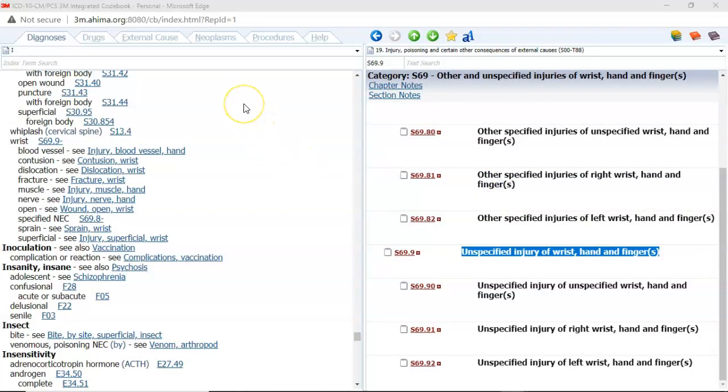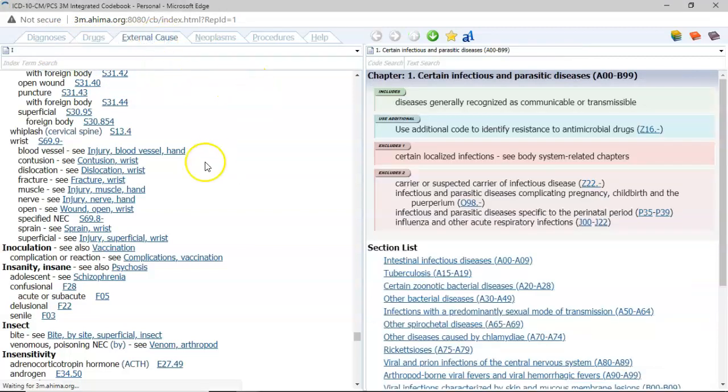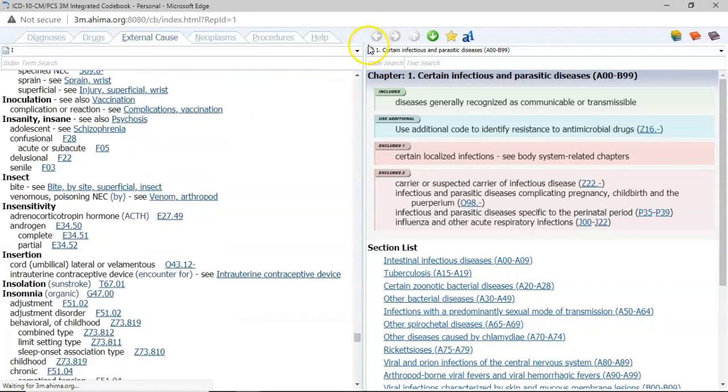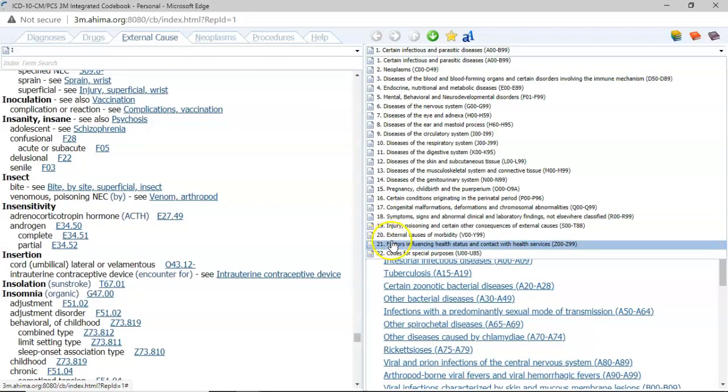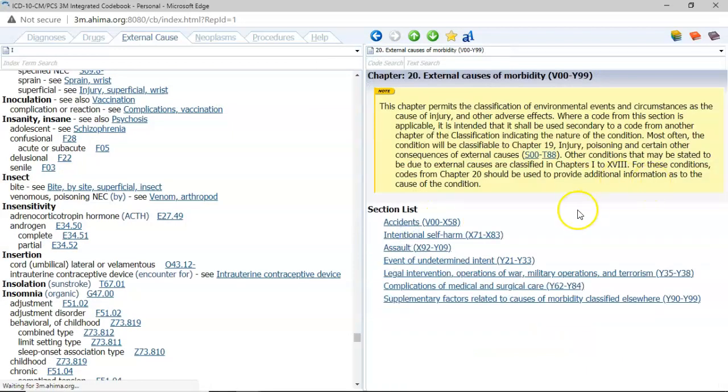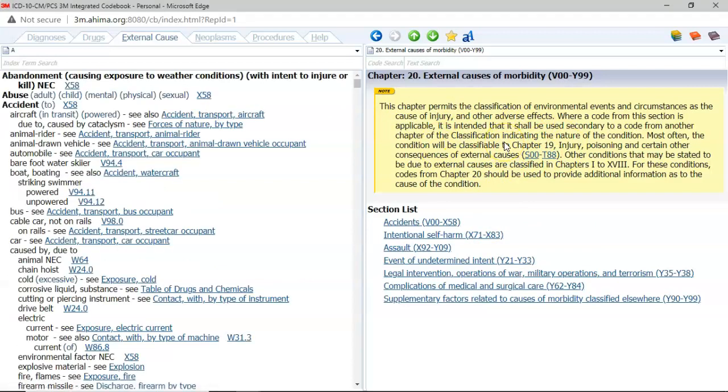Now we have some external cause codes. To find external cause codes, we are going to choose the tab for external cause. This is the index for external causes. If we look at chapter 20, we find that we have a nice little note here, which we are going to go and look at in a minute.